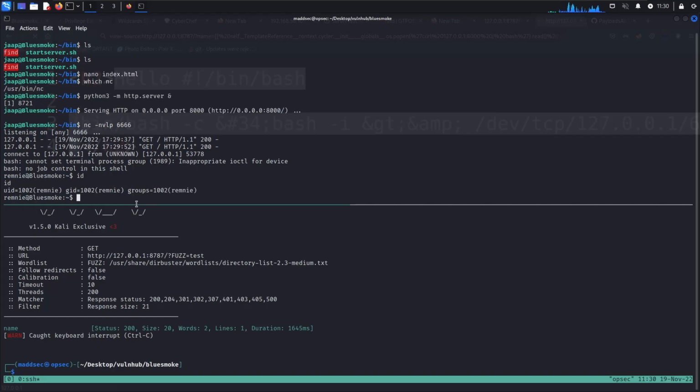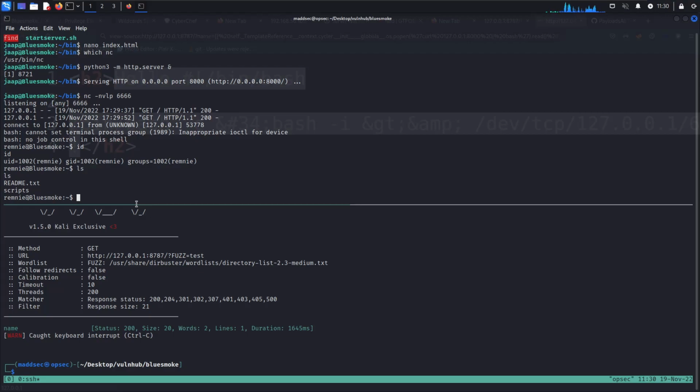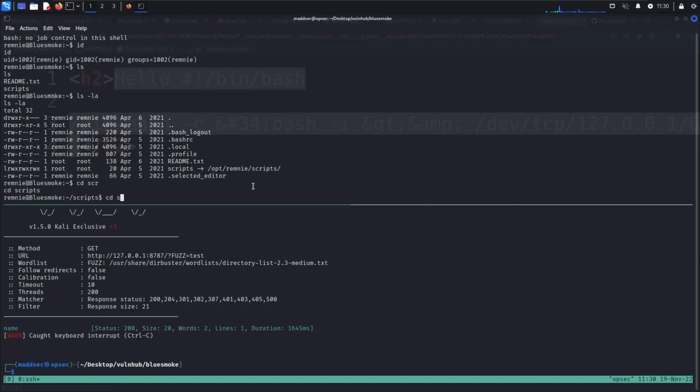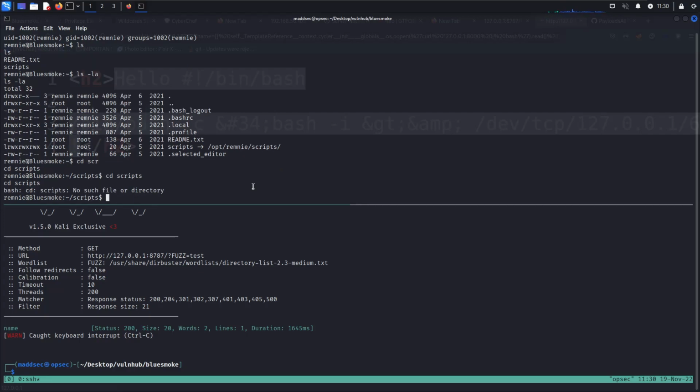Look at this. ls, let's ls -la. And look, that scripts is a link, a symbolic link pointing to /opt/scripts. So that is interesting. Every change we make to this folder will be reflected on the opt folders.